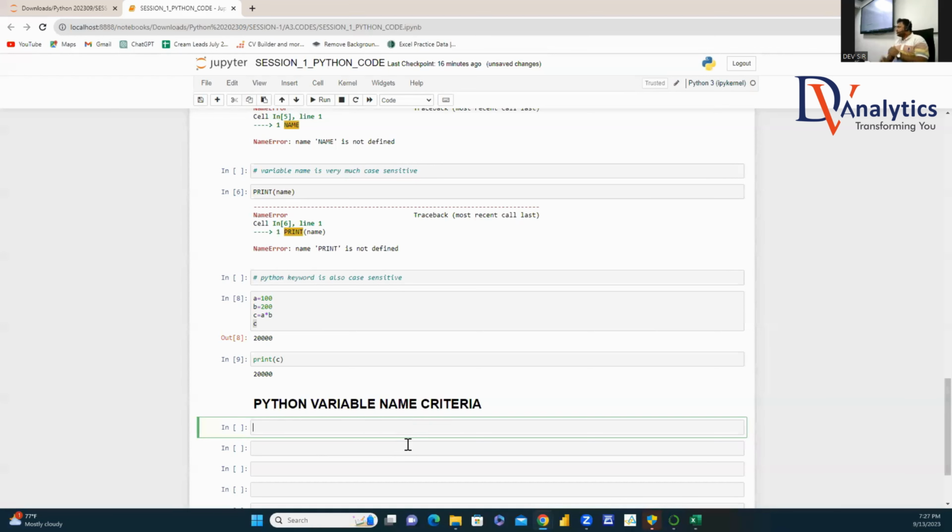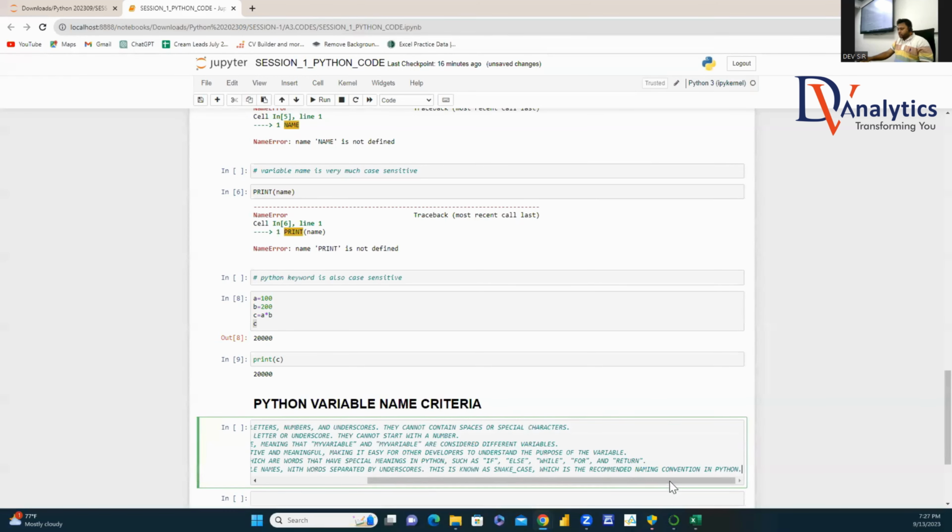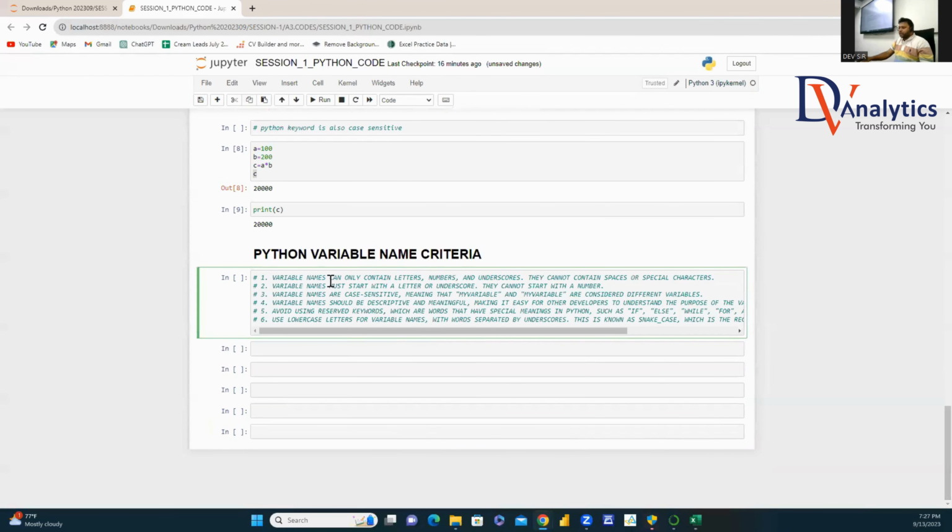So when I write name, it is a variable; when I write A, it is a variable. Is there any criteria that we need to follow for creating the variable name? Yes. So what are those criteria? I'll be writing it down here. Can anyone read here, those who are online? Variable names can only contain letters, numbers, and underscore. They cannot contain spaces or special characters in between. Variable names must start with a letter or underscore. They cannot start with a number. Variable names are case sensitive, meaning that my_variable and My_Variable, right?